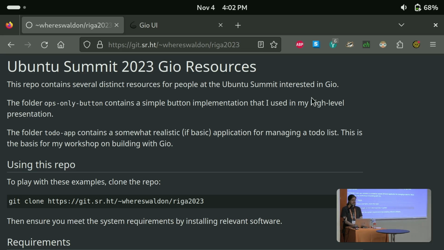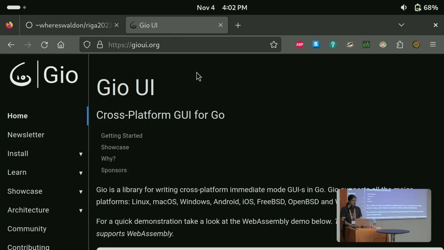My name's Chris, and I'm here to talk to you about Gio. It's a cross-platform GUI toolkit in Go. I do not know how many of you may have caught my talk this morning. If you were not there, raise your hand, because I want to make sure that I cover. Yeah, okay, good.